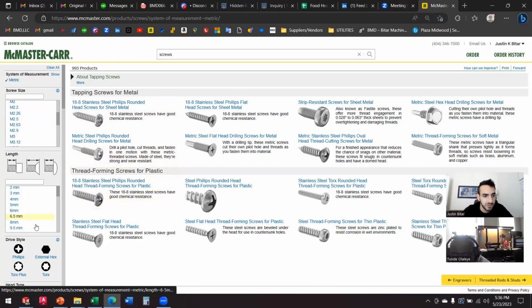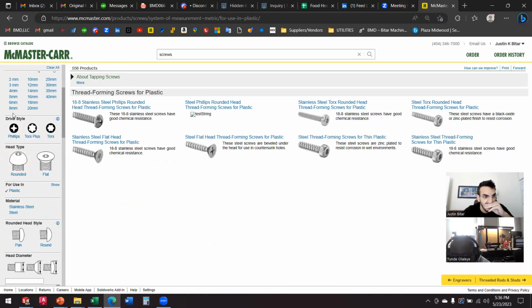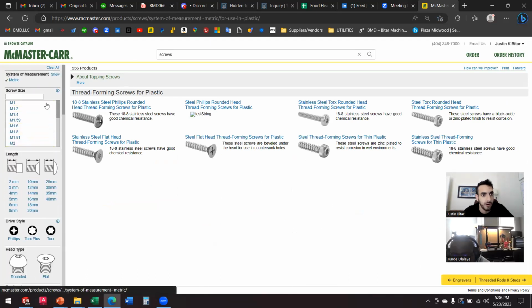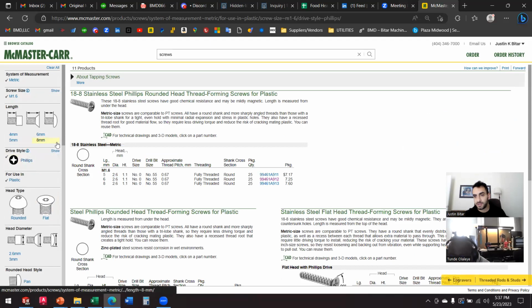And then there's another option here. You don't have to pick it here, but it'll ask you what you want to use this self-tapping screw in, and plastic will be one of the options, right? But here we can just filter our results. So we've got a 2mm hole. We need a screw slightly under 2mm. We're gonna pick the M1.6, and we want a Phillips head, because that's easy.